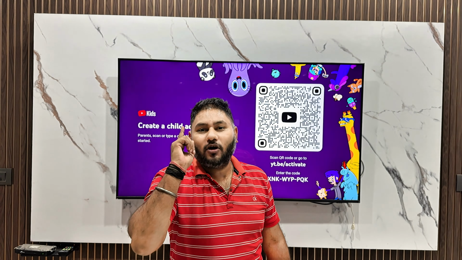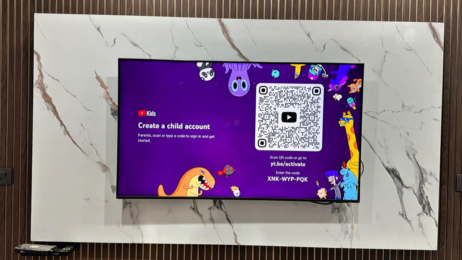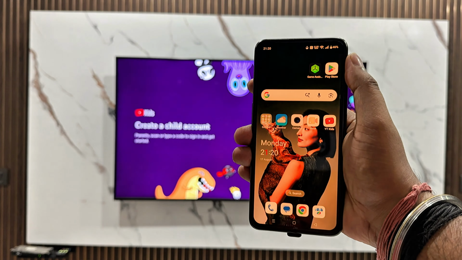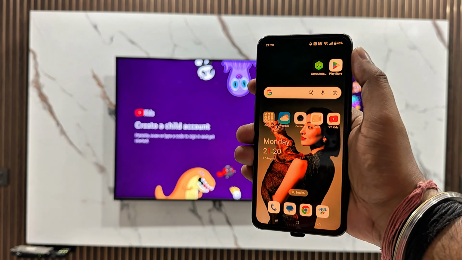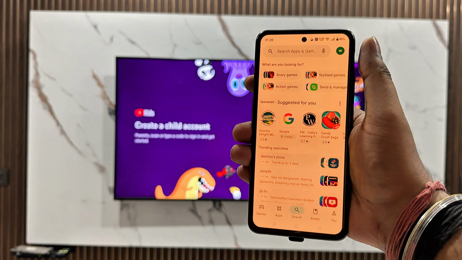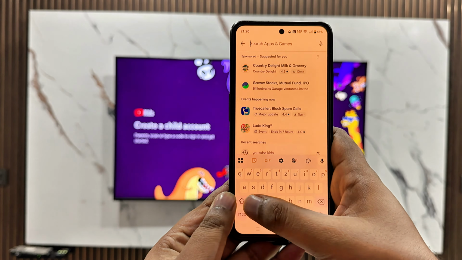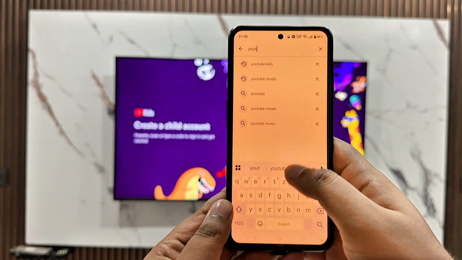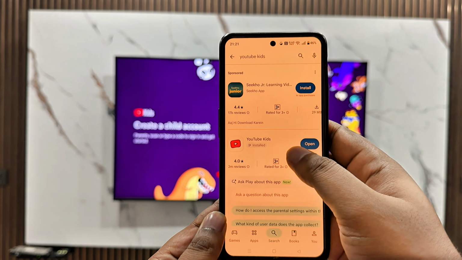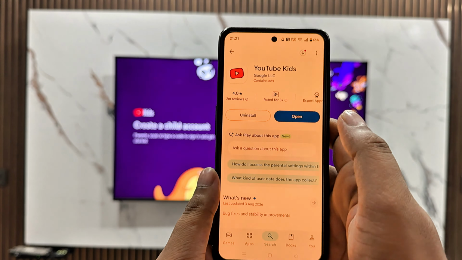So for that you have to open your mobile and go to the mobile screen. Let's get started. First of all, open the App Store or the Play Store according to your mobile device. I am using an Android phone, so click on Play Store. Now you have to search YouTube Kids. So type in YouTube Kids. Now tap on it. As you can see, there is an option of open. Now click on that.